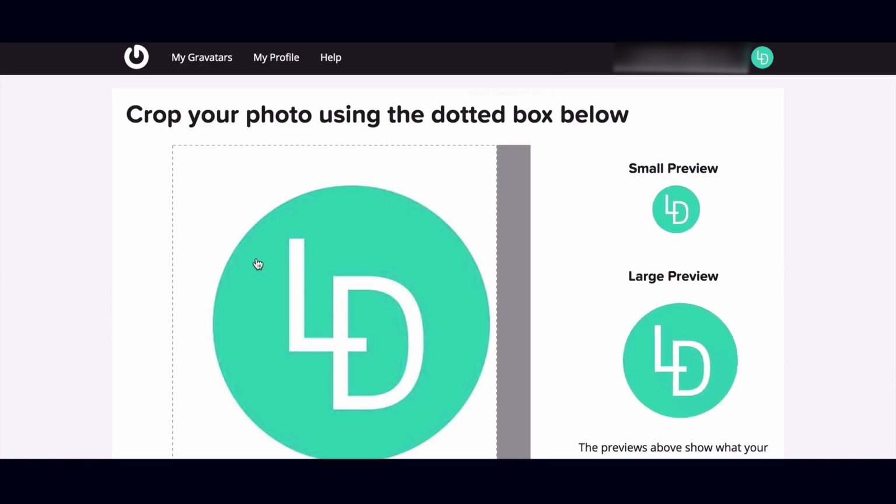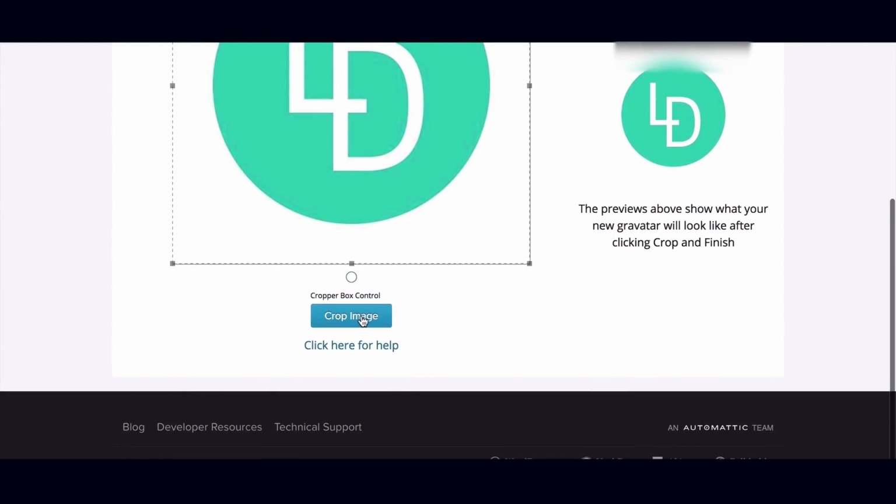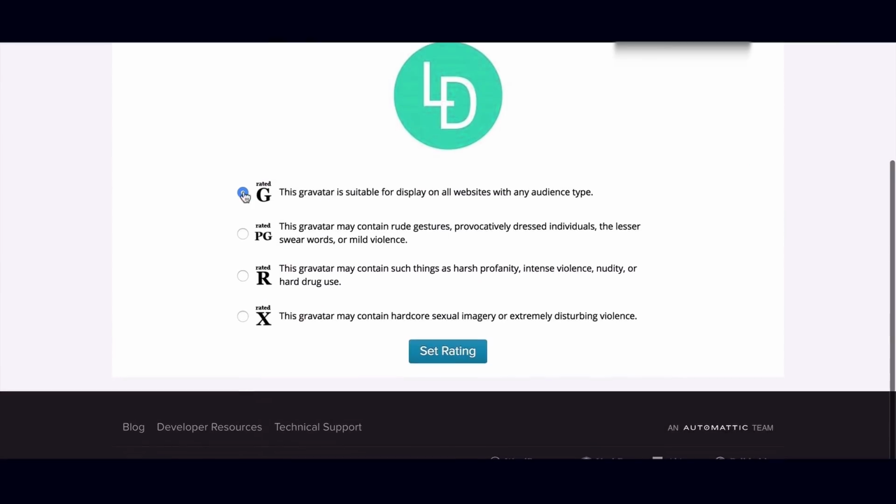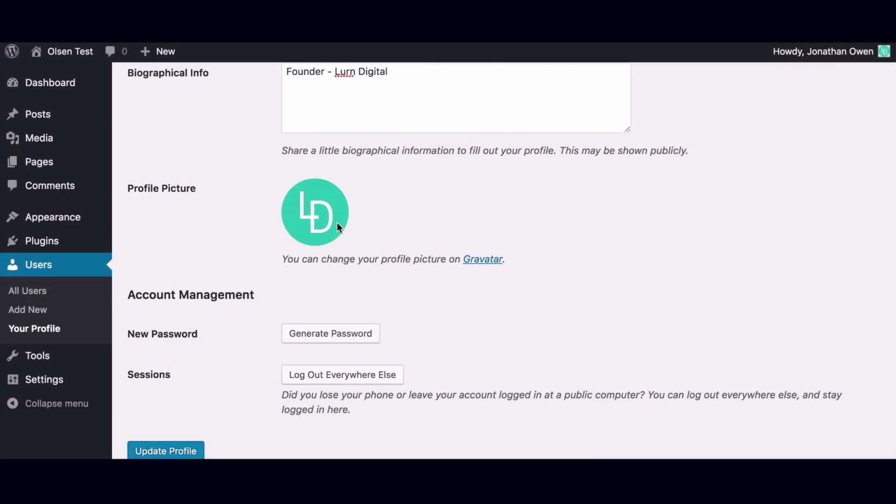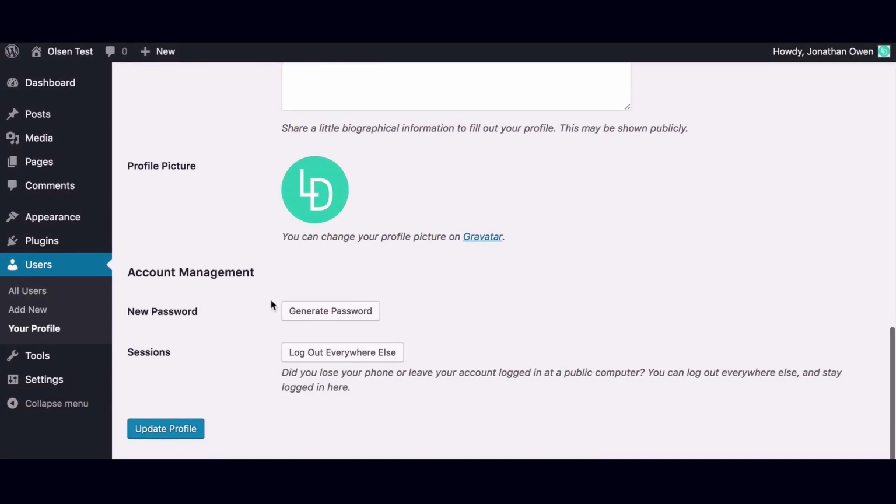Crop the image if needed. Set the rating for your avatar, and you're all set. Below that are some general account management settings related to your password and account access. Remember to click Update Profile to save changes.